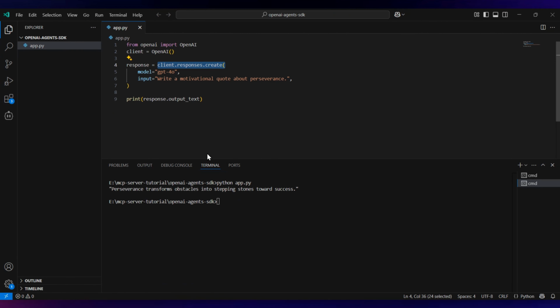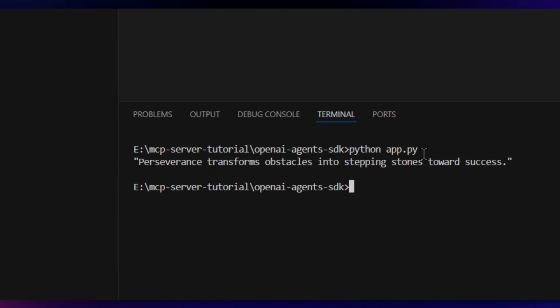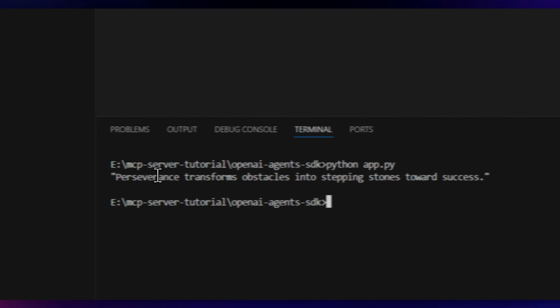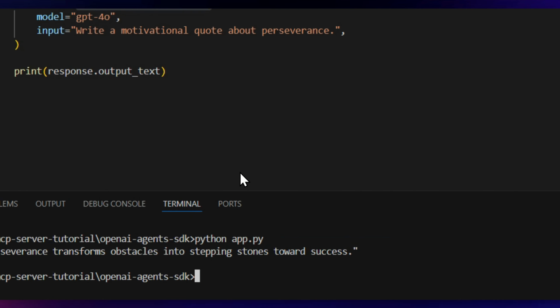So the model would print the response for us. If we run the file, this is the simple response that comes back. So this is an example of a very simple, functional chatbot.